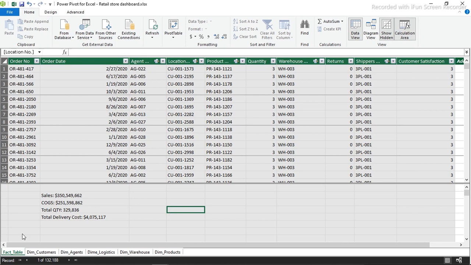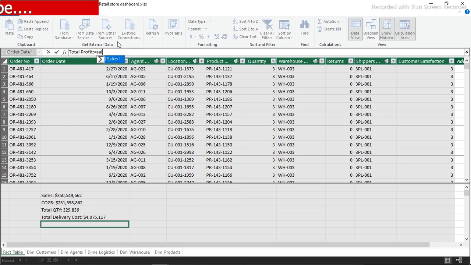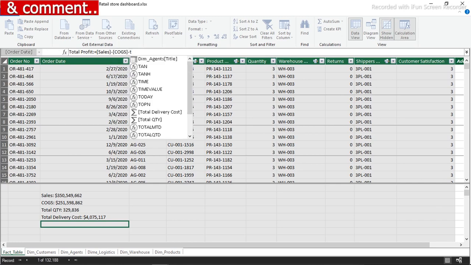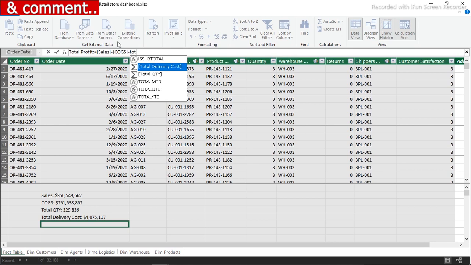Next is creating what the profit is going to be like. Now it's going to be very simple and easy. So let us just do it right here. It's going to be total profit. We don't need any complicated function right now. For the total profit, we just want to say sales subtracted from cost of goods sold, which is our COGS, and we just want to subtract it from total delivery costs right here.